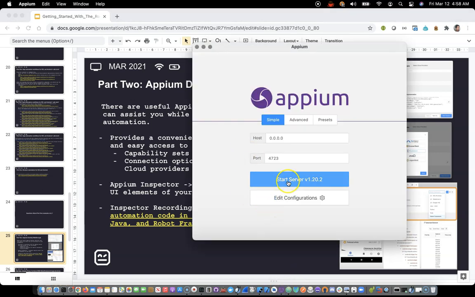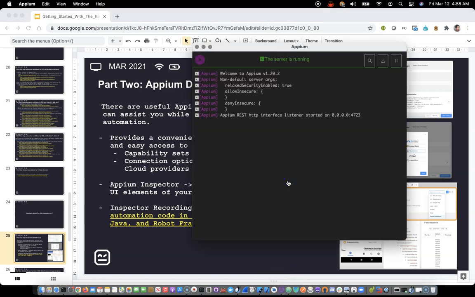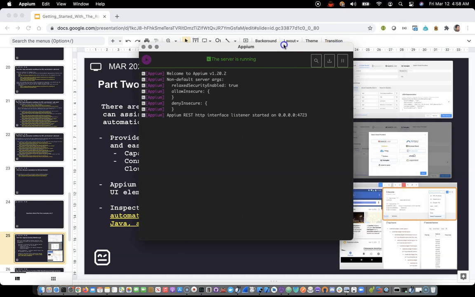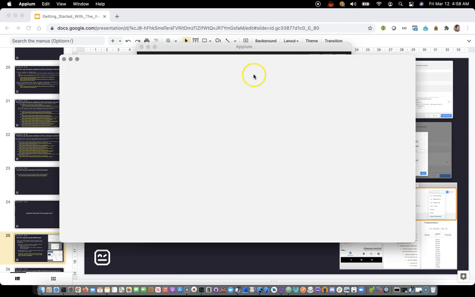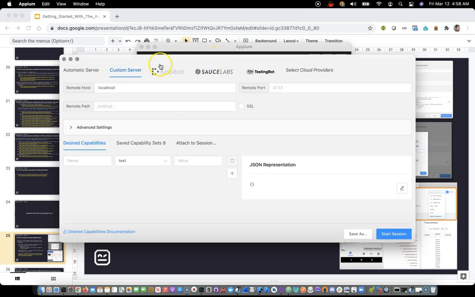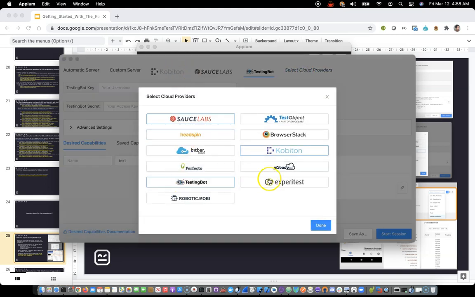Okay. Now, when I start server here, the server is running without issues. Now, if you start the server from Appium Desktop while the other server is running, you'll get errors. Okay, now the inspector is starting. So here's the inspector view. These are the cloud providers. You can choose a whole bunch.